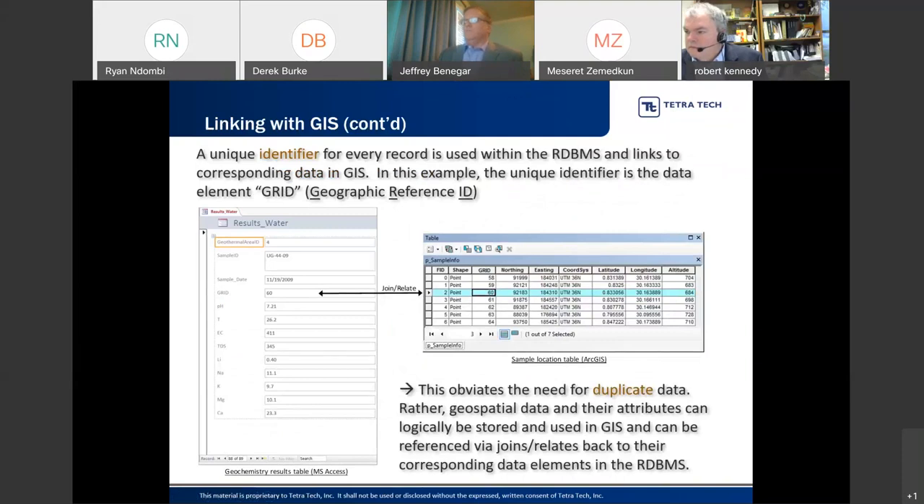So the slide here shows an example of GIS data linked to corresponding data elements in a relational database. Geospatial data that is best used and stored in a GIS, such as the X and Y coordinates, can be linked to non-spatial data associated with that particular location. In this example, chemistry results from a water sample taken at a specific location. So this linkage is done via a unique identifier stored in both the GIS and the database. This unique identifier links the GIS or cadastre to the relational database and eliminates the need for storing large amounts of data.